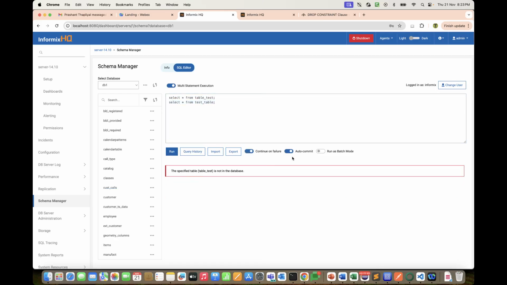Second is auto commit. As the name suggests, if you are running some update or insertion in the database and you don't want to commit that particular record, then you can directly toggle off this auto commit button and your data will not be committed. Once you toggle it on and run it again, the data will be committed to the database.